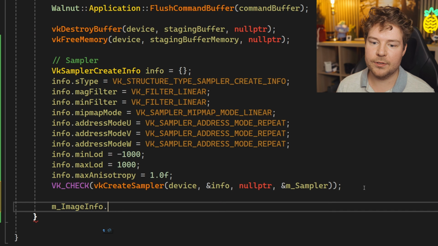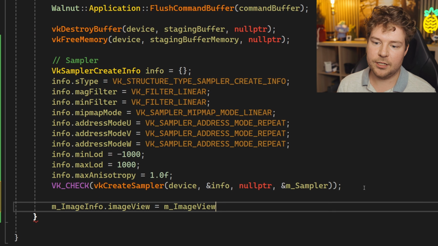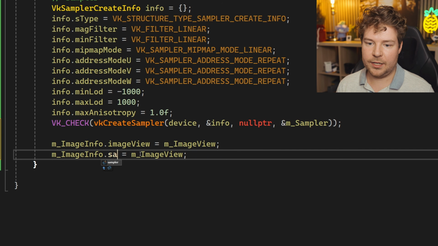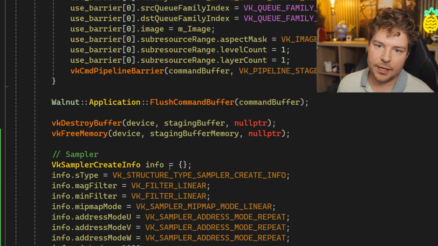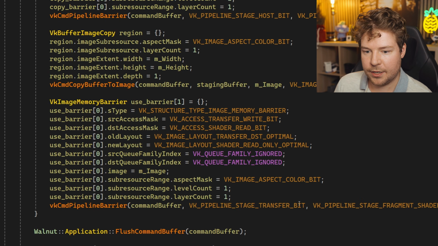Now this again is just a blank struct here. So at this point we would set the image info, we'd set the image view to be the image view, we'd set the sampler to be the sampler that we just created, and then we would set the image layout to be probably, let's see what it ends up being.